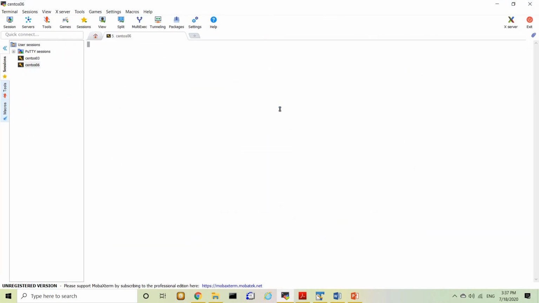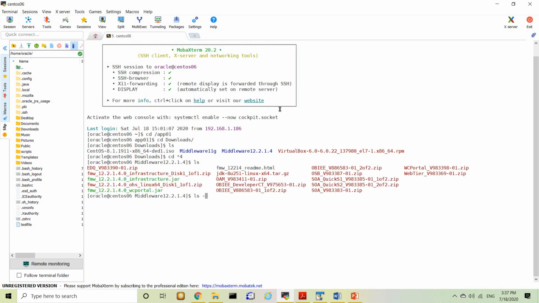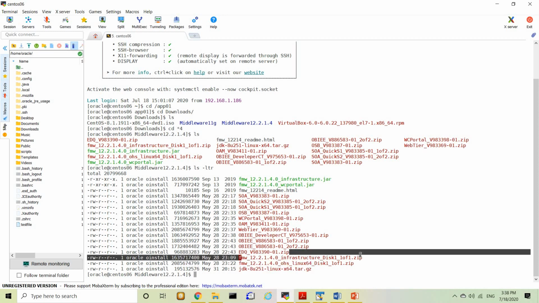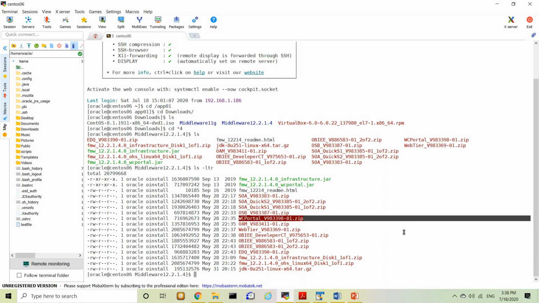So here is my server. So let's get on the server. Alright, so here's what I downloaded. So this is the JDK. So Fusion Middleware Infrastructure, that's the WebLogic. And the WebCenter Portal, this one. Alright, let's get started. So first we need to install the JDK.